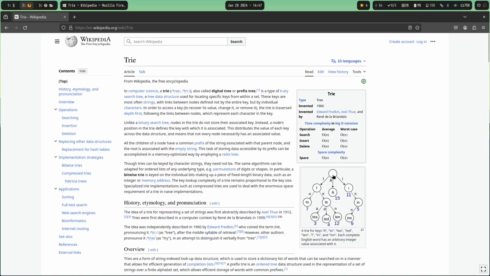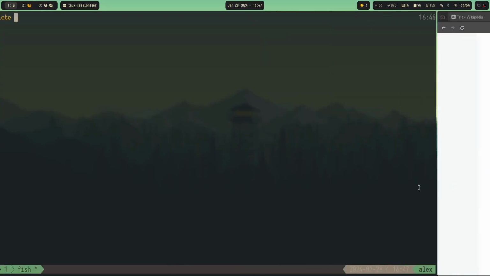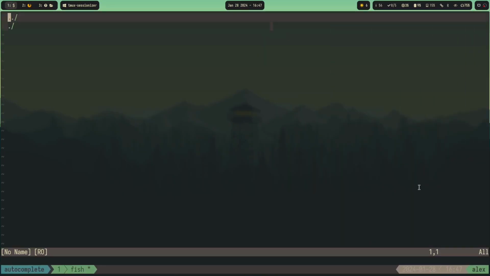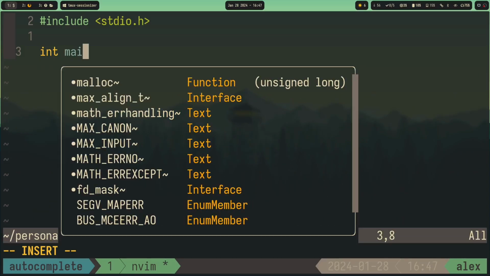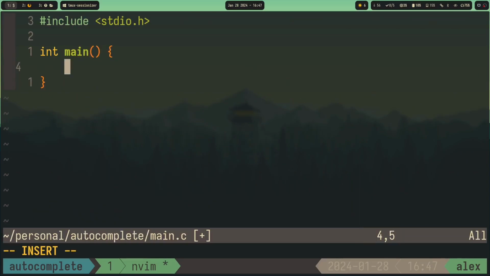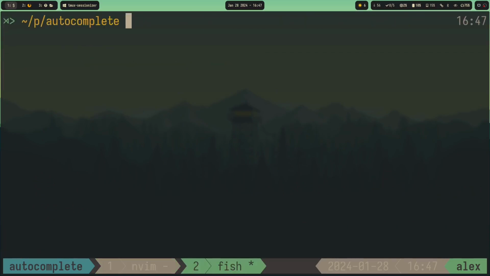So let's try to build this tree structure, and we'll do it again in C. Why not? Again with the main.c file, not to forget to increase the font a bit, just in case. So, hello world first.